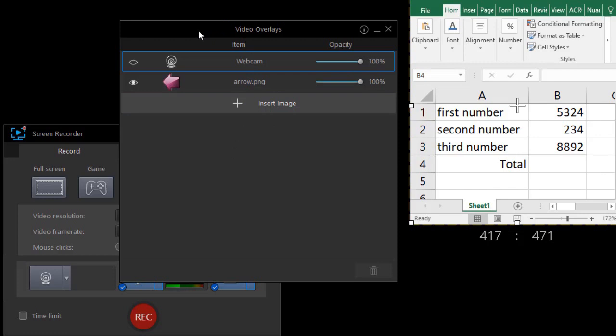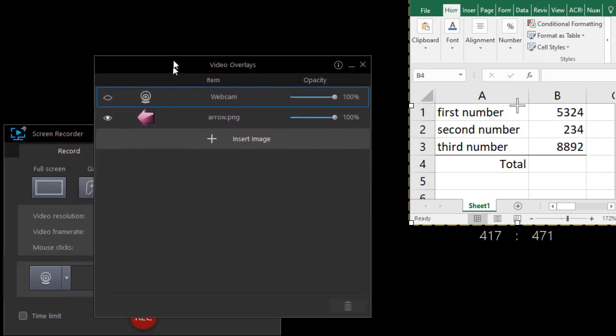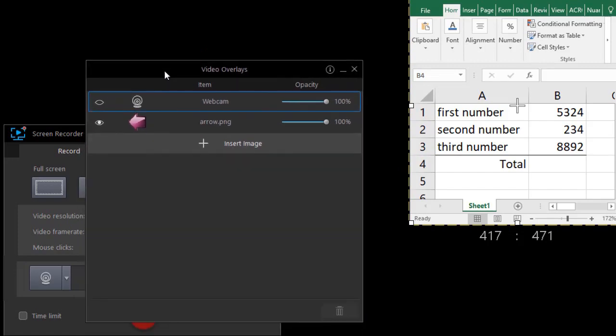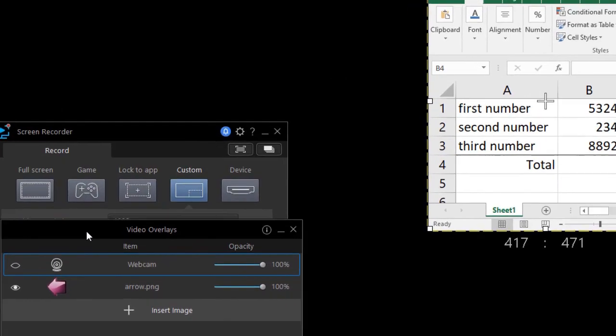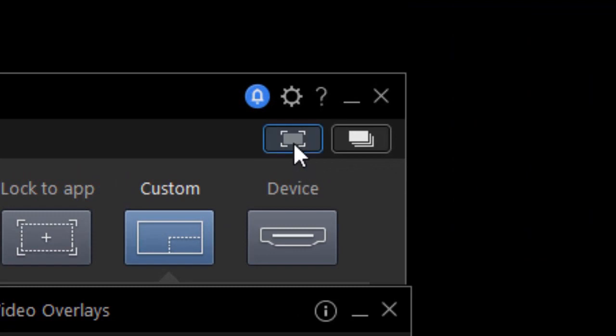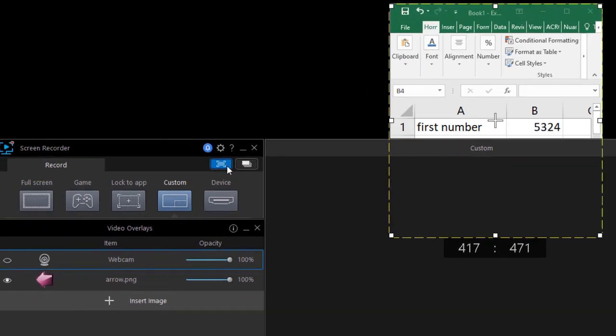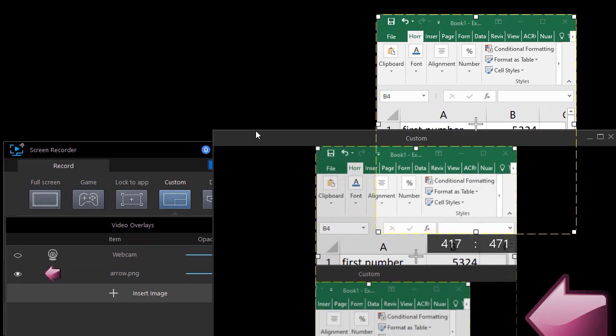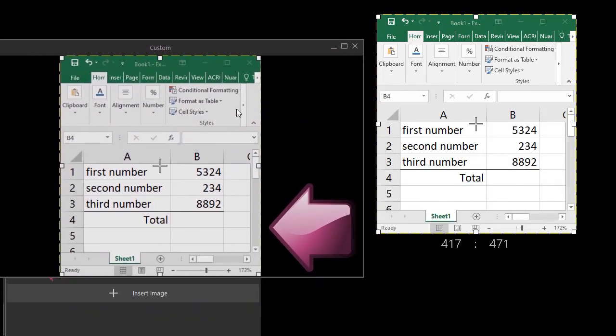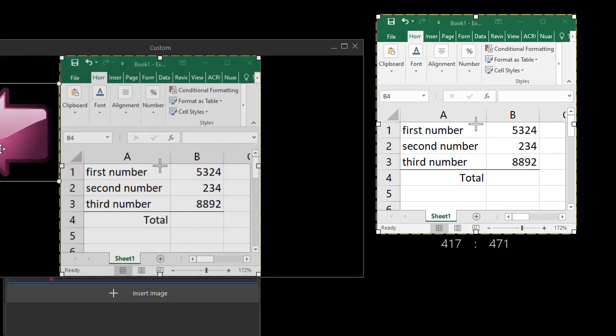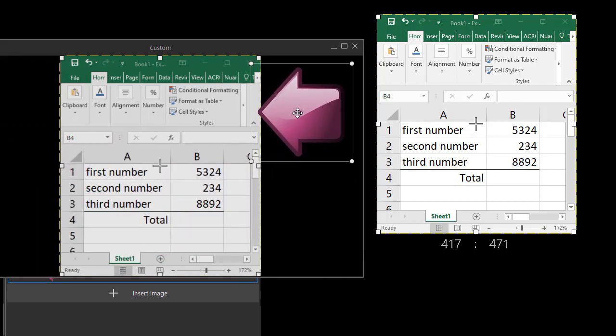Now the problem I have is I don't know where the overlay is going to show up on my screen. So I'm going to drag this down a bit, and we're going to look at the preview option, which is the button in the upper right corner, the second one from the right. If I click on there, it will give me a picture of the recording area that I've chosen. And notice what it did. It took my arrow and it put it in the lower right corner.